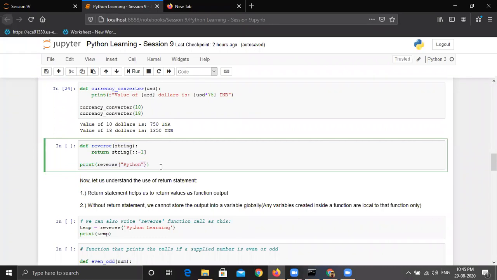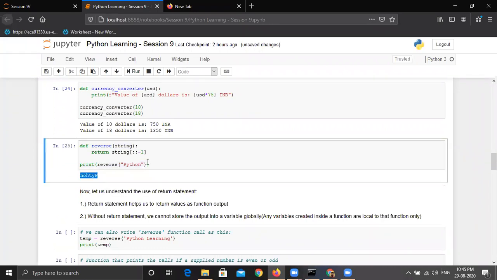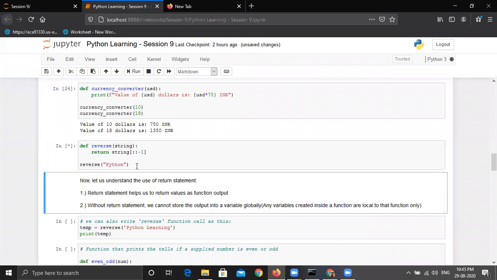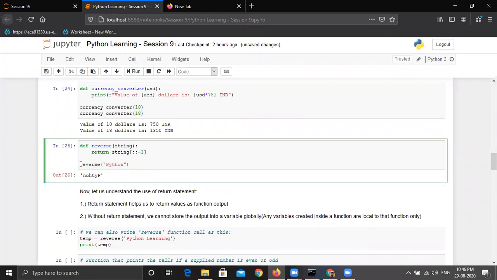Now, if I run this, you can see it has reversed, right? This will work. But if I remove the return statement, this will still work. This will not give me any error, and it is printing the statement. But what is the use of return here? Okay, let me explain why return is used first. So return, let's understand the below statements.